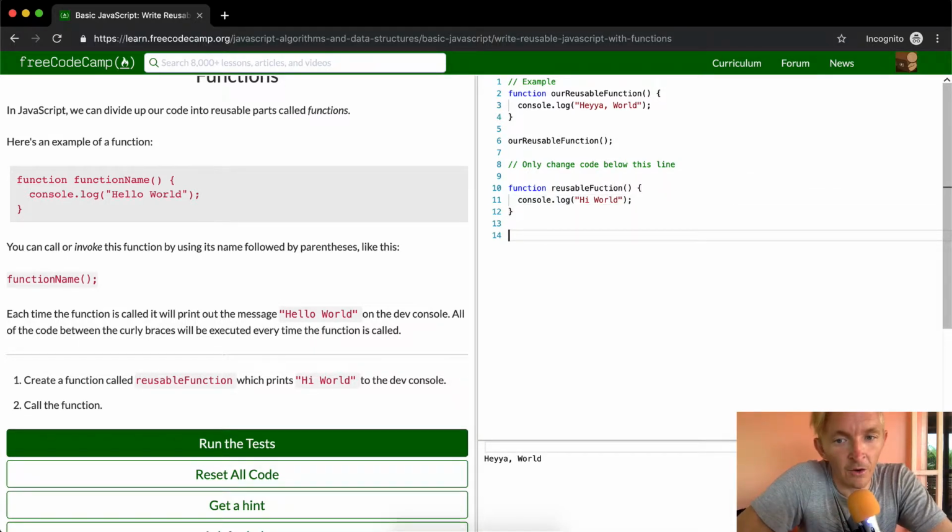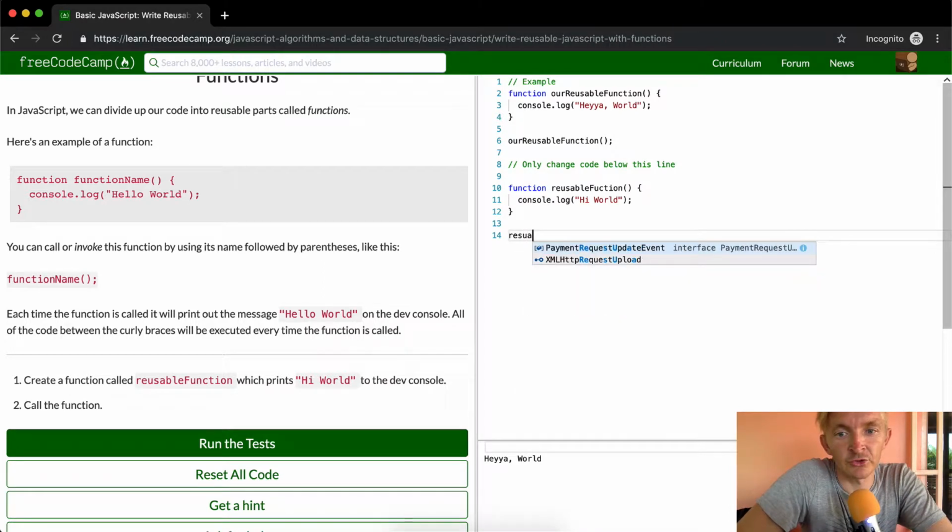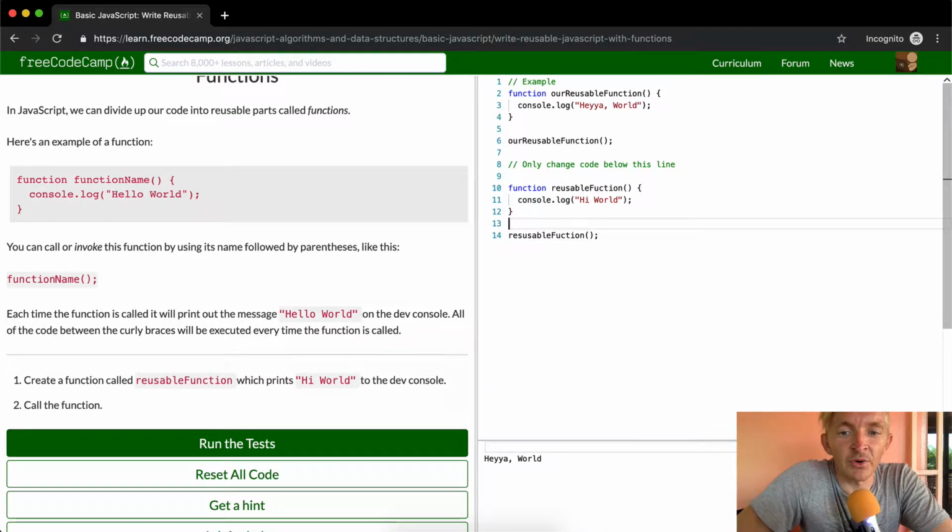And then we want to call the function, meaning we go reusable function, and here. Now, putting the parentheses at the end and just calling the function like that means that as the interpreter runs down, this one is defined, and then this one is called, and then this one is defined, and then this one is called. Do I have an error? Okay, what was that? Oh, I misspelled reusable. So yeah, hi world is now being logged to the console.